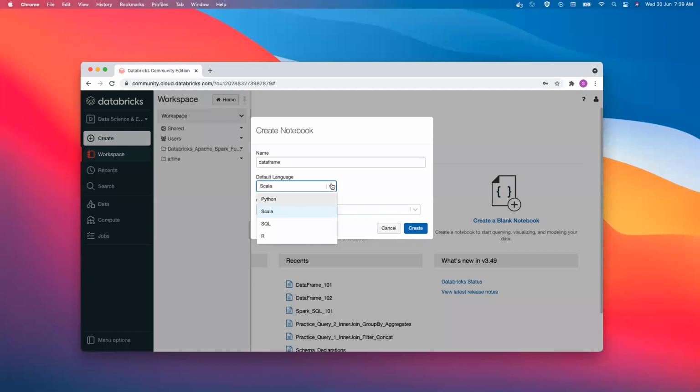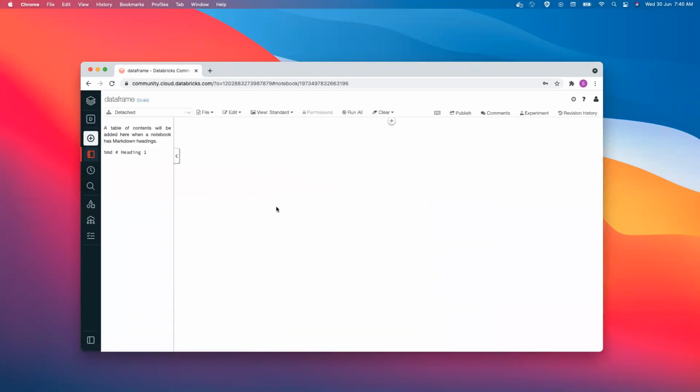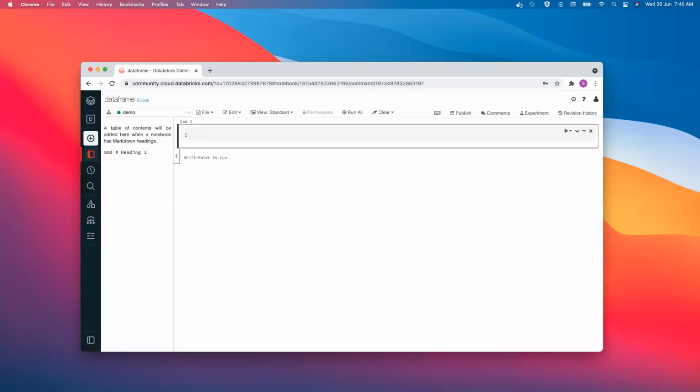And you can see here that you will have all the languages supported. Python, you could have also done it in case you work in Python, or SQL or R. So I'm going to choose Scala anyway. Let's click on create. Now the notebook will look like this. If you notice, this looks very much similar to my Jupyter notebook, where I can go ahead and execute any of my code.